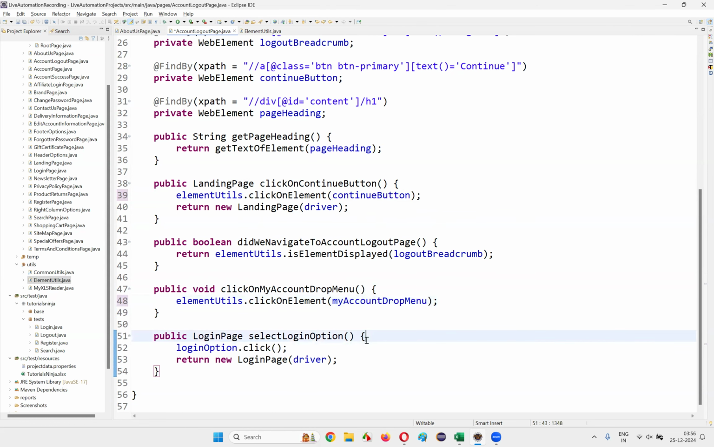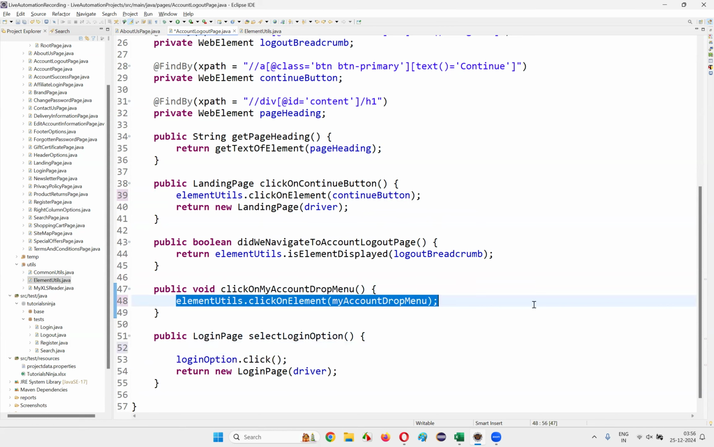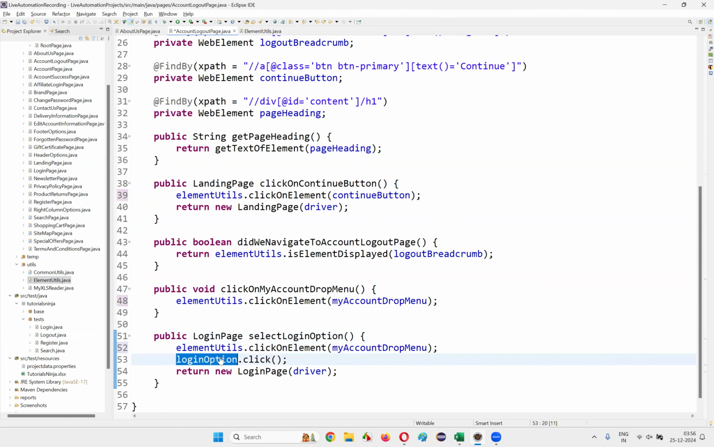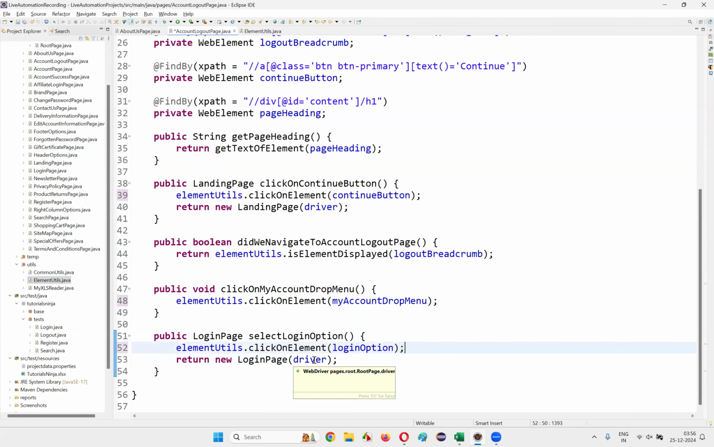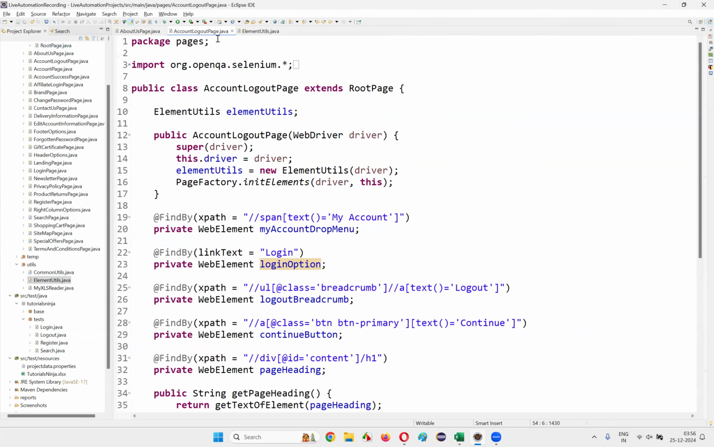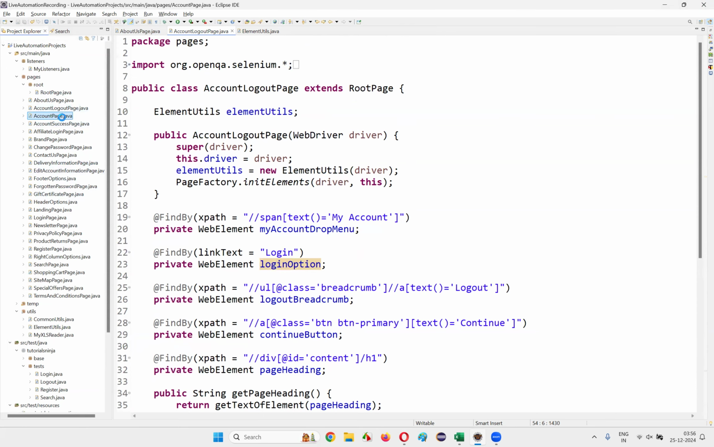Here, login option. Copy this part, paste it here, and say login option. Just pass the login option. Login option will be clicked. Element utils dot click on element, which element, login option. Simple. Okay, save this. This part is done. Account logout is done. Once the account logout is done, go to the account page.